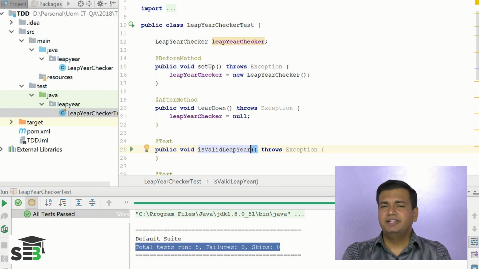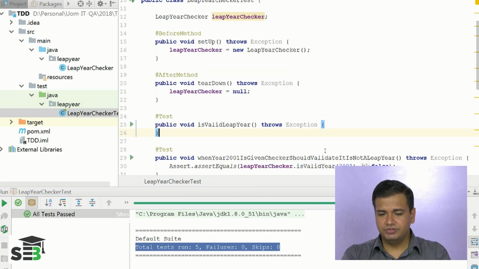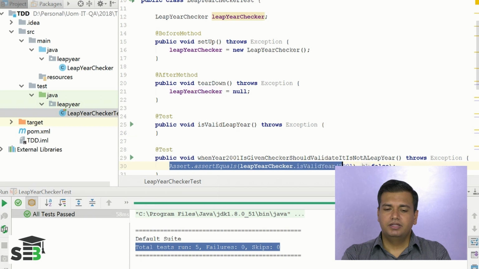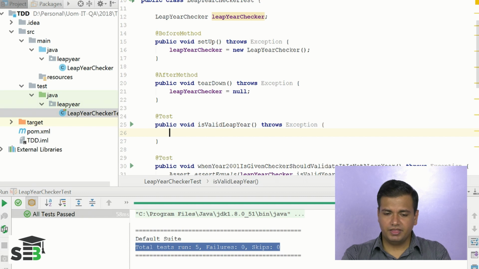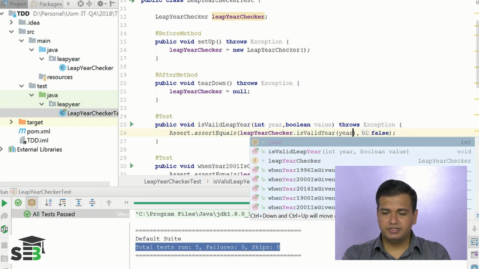Now rather than having 5 test methods, if I can have 1 test method, and if I can parameterize these data values, so I'm going to have assert equals, and I'm going to parameterize the year and the expected value. So I'm going to say int year and boolean value. So it's going to be year, and I'm going to give this as the value.